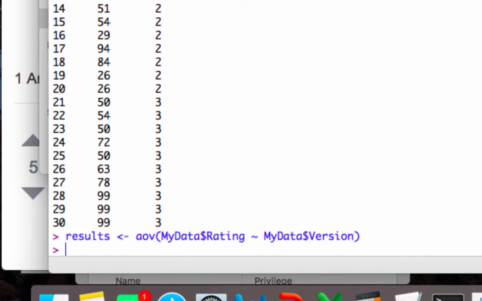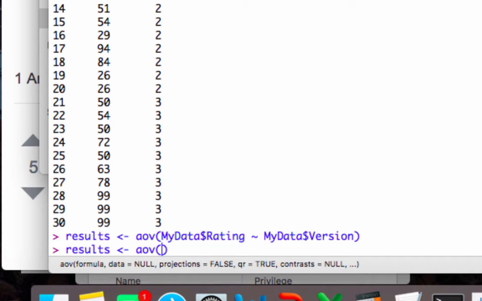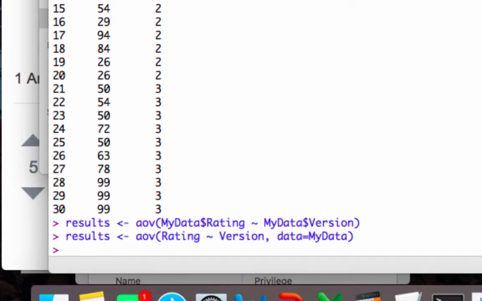And just briefly, if someday you're doing another type of statistical test with more than one independent variable, you might have dozens of variables. If you don't want to have to type in myData$ all the time, you can use a different syntax that accomplishes the same thing. It looks like this: rating tilde version, comma, and then data equals myData, because that's our data frame called myData. And it does the same thing. Okay, so let's look at what our results were.